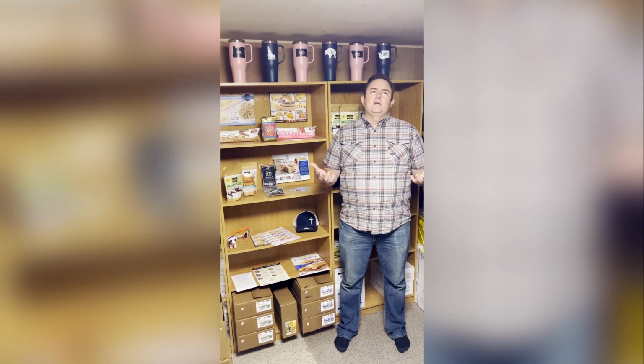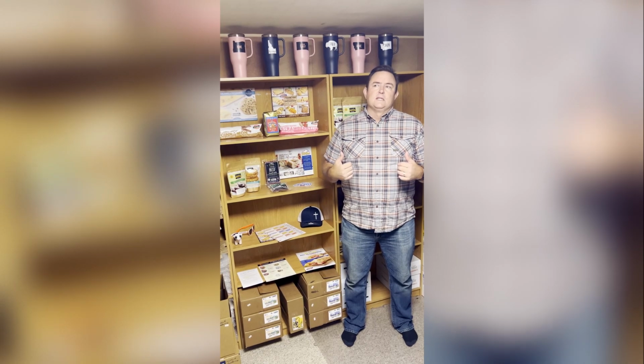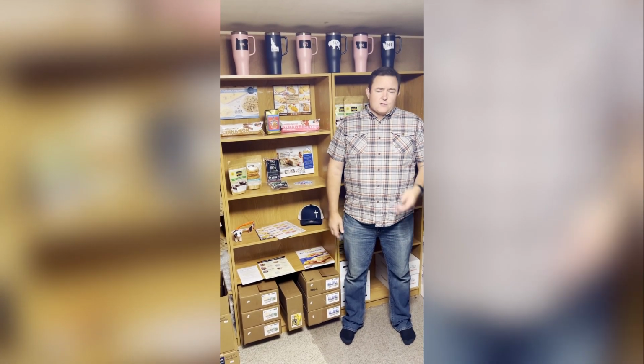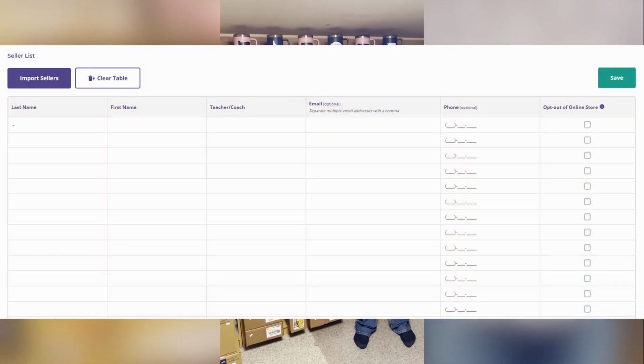But with Group Leader Portal, the first main thing is to figure out, because we use the online store, how you would get your sellers in there ahead of time, or how the sellers are going to get into the system to be able to utilize the online store. There are a couple of ways. One way is to upload your list, and that's probably where you have the most control. You upload a list of names, and you can put the emails in, because that's really going to help.